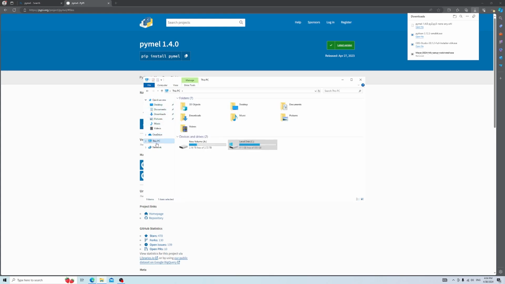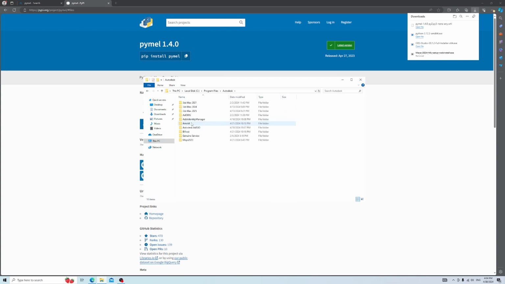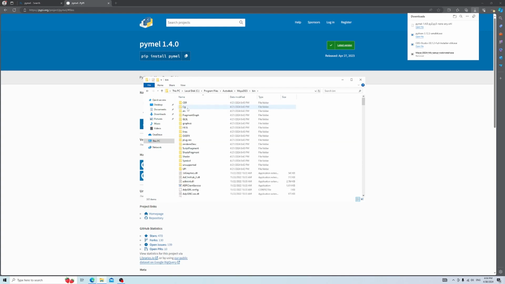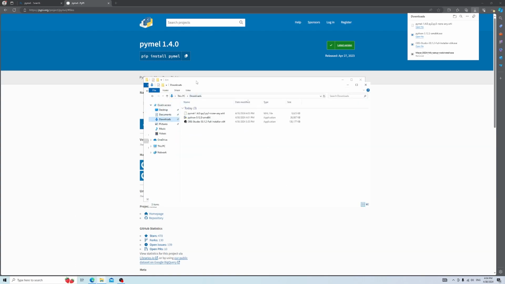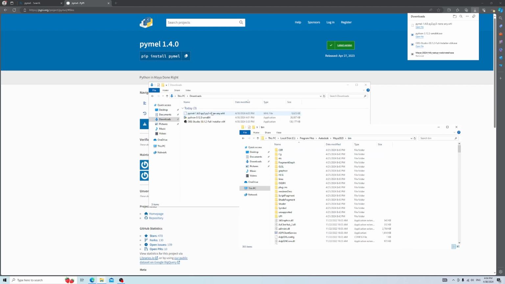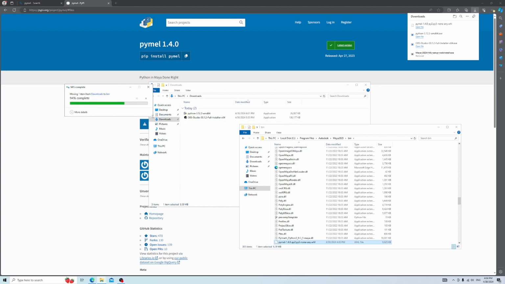And so by default it should be Autodesk and then Maya 2023. Here's the bin, and then we just go and bring it from downloads to right here, and we're gonna say yeah, replace it because I already had it. Click continue because we're the administrator.